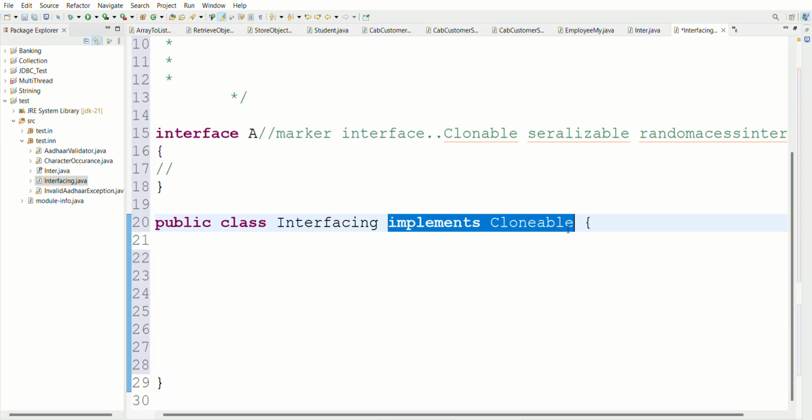Got it? For making a clone, a duplicate or a Xerox copy of an object, say there is an object, that object contains employee ID, name, salary.